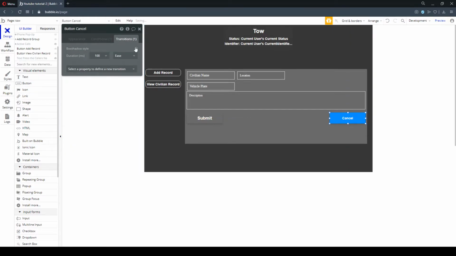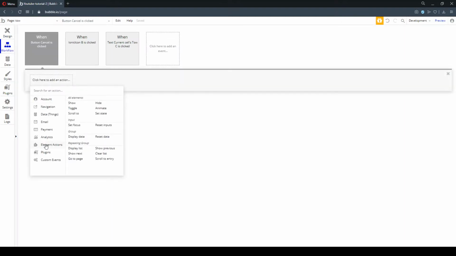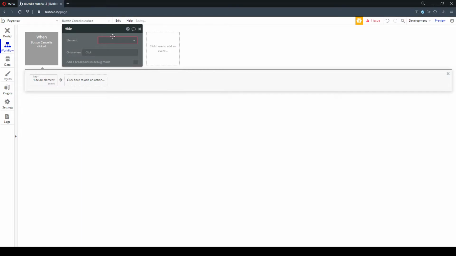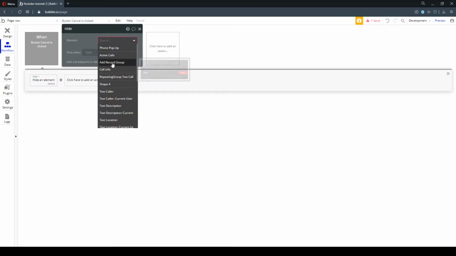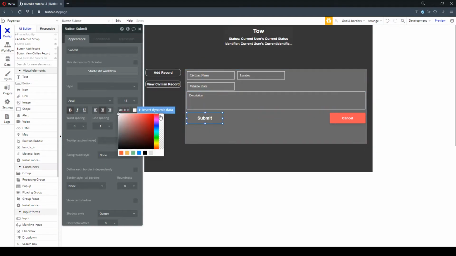I'm just going to take this out first, and I'm going to make this a light red, like that. And then if you do this cancel here, just press start/edit workflow, go to element actions, and all you want to do is hide this group, the add record group. There you go. Now, the submit one, and I'm actually going to make this a green.